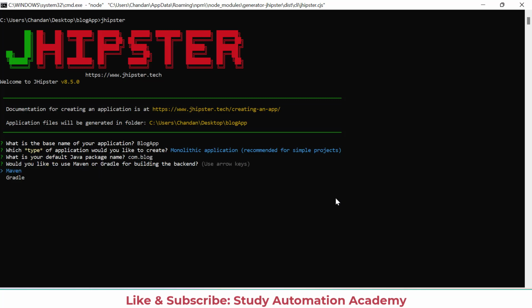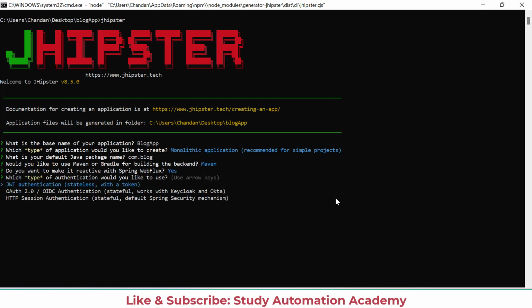Click enter. Now which build tool do we want to use for the backend? I'll say Maven. Now do you want WebFlux? I'll say yes. Then it is asking for the authentication type. Do you want JWT authentication, OAuth, or HTTP session? I'll go with JWT authentication.